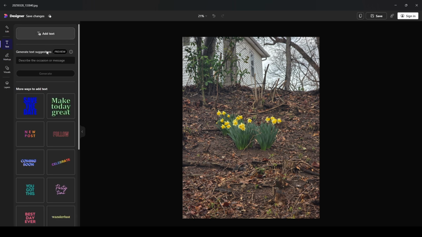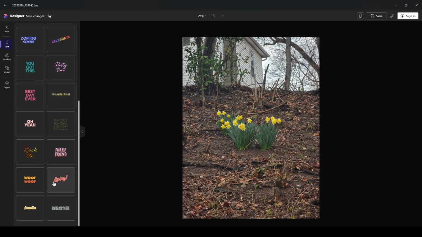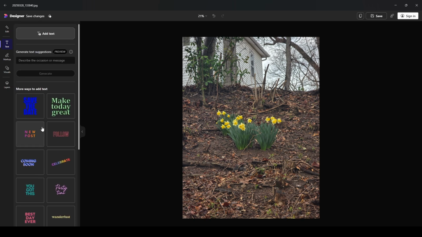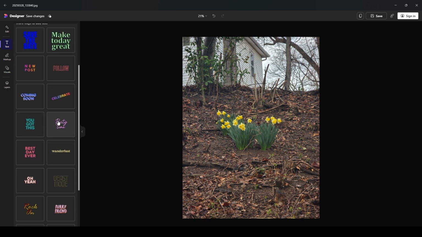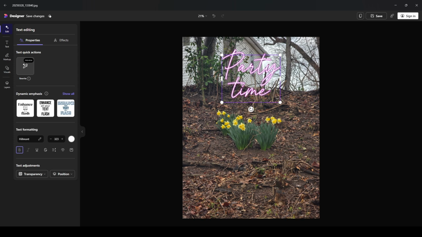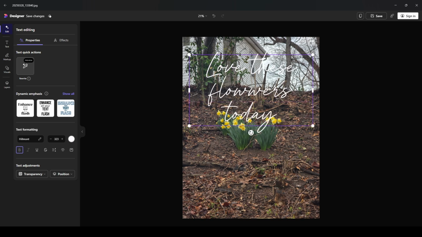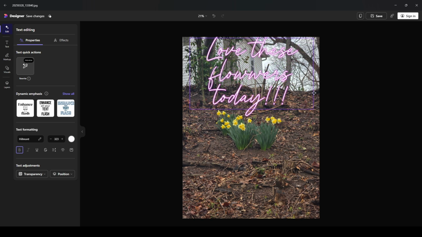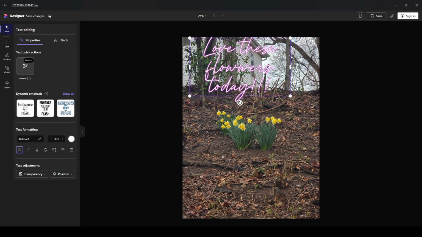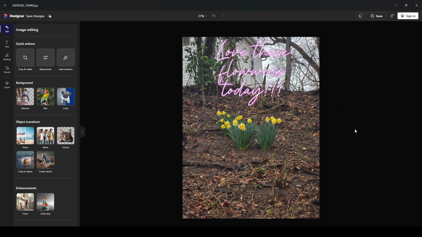Now, over here, you have text options, and they have a lot of different styles of text that you can add onto the image. So let's pick one, party time. So here, it gives you your input, and then all you have to do is you click on it, backspace it, and then you can just go, love these flowers. Oop, I didn't spell that right. Today. Look how pretty that looks. And then you can just grab the text, overlay it wherever you want, and change the size of it. It's as easy as that.